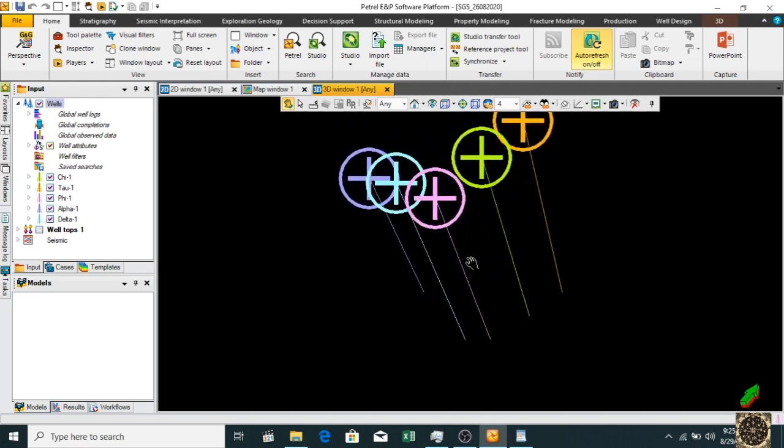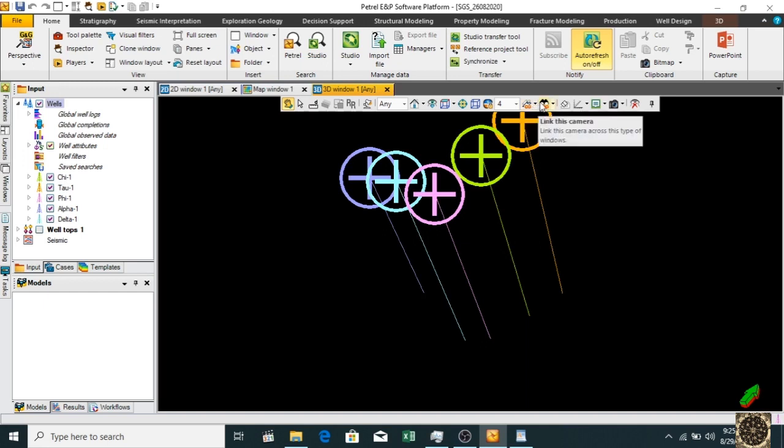Okay, these are the options to track the cursor and link the camera. It will be used during the interpretation. We will discuss that later. Okay, the next option is the background change.